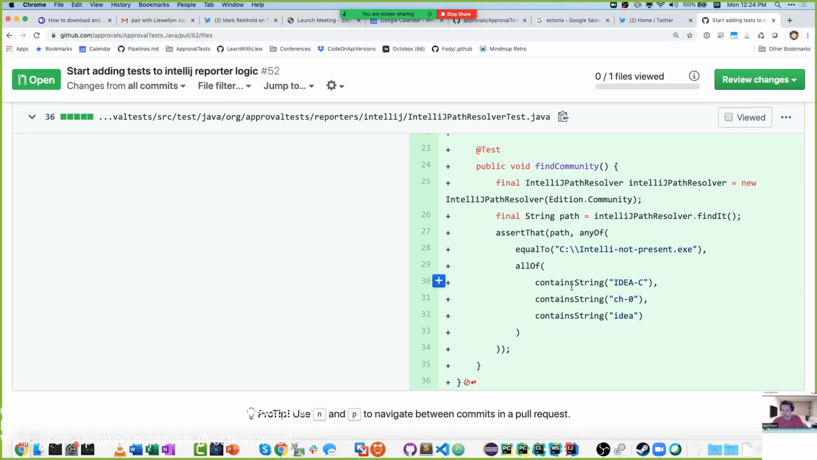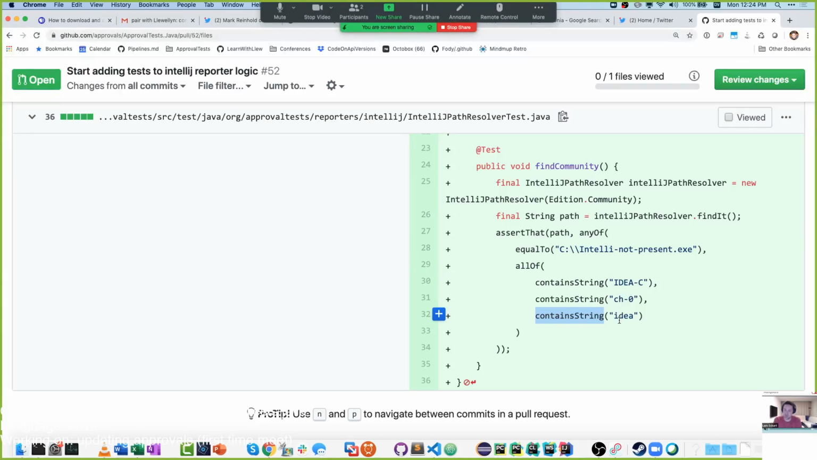So all three of those have to be true, it has to contain this string. Yeah, contains this, contains this. So I think what he's saying is either it has an idea and a chop and an idea, or it comes back as IntelliJ not present. But that works only on Windows, for example. Yeah, that would be, well, not necessarily.